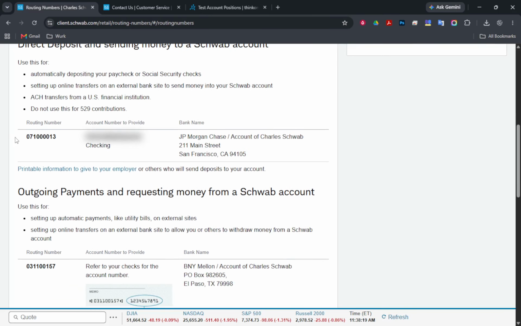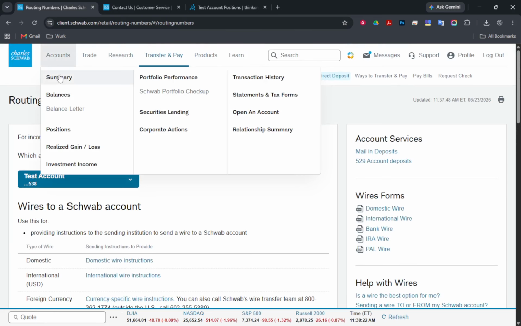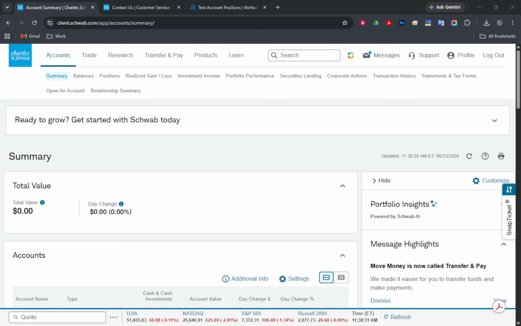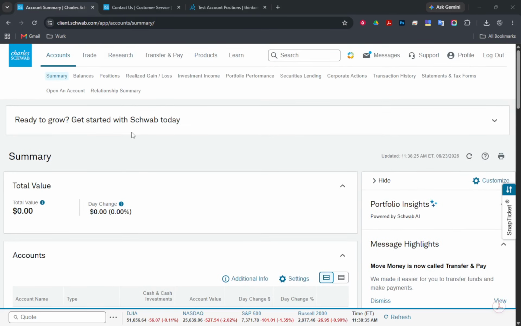Start by signing in to schwab.com. Just like before, accessing your account is the first step to unlock all your account details. Once signed in, head over to Accounts and then to Transfers and Payments. This section houses all options related to money movement, similar to the app. From there, open Routing Numbers and Direct Deposit. This will direct you to the same essential information.